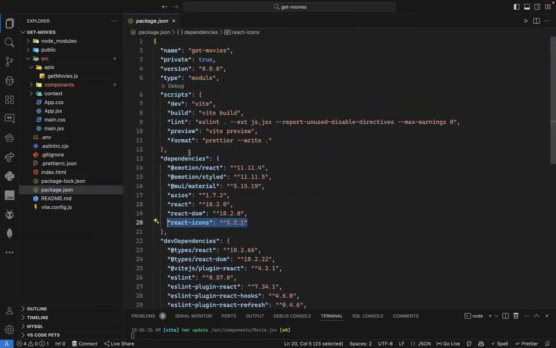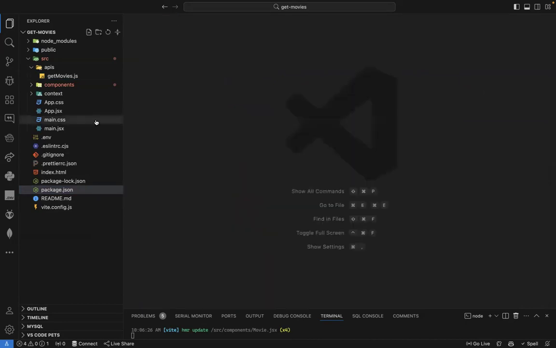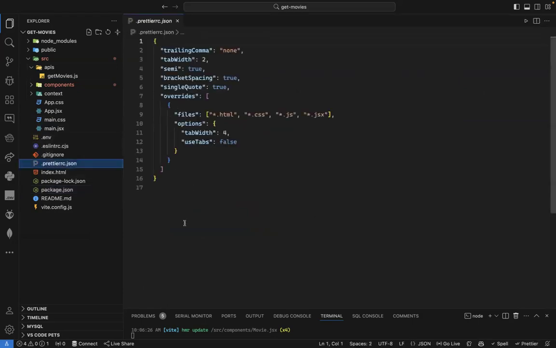That's first. I need to add this script format just to format with Prettier. That should be easy. I need to create this file for Prettier, which is called .prettierrc.json, and I need to put this setting. I already shared this setting with you on Slack.